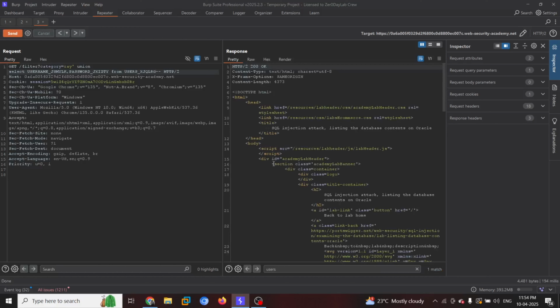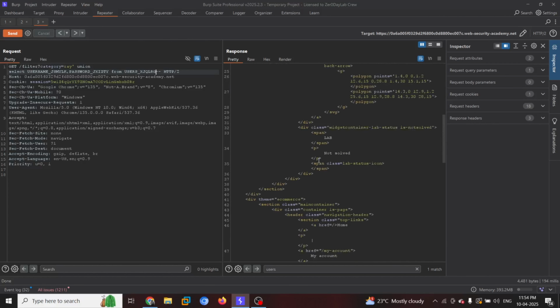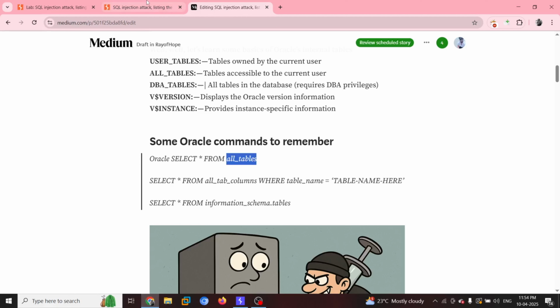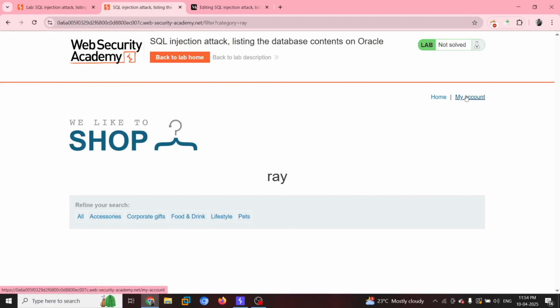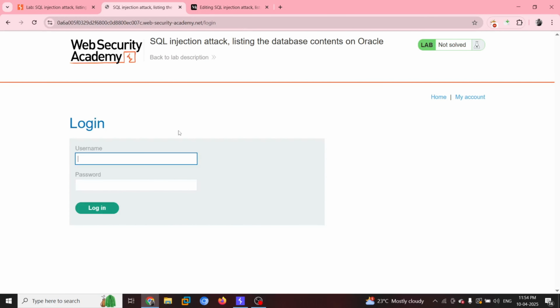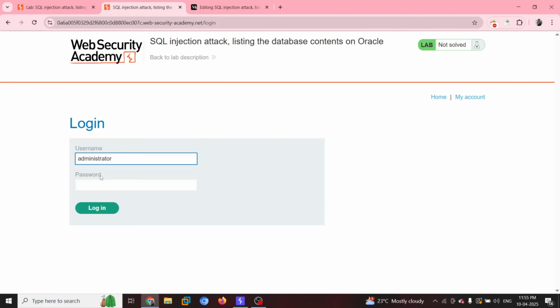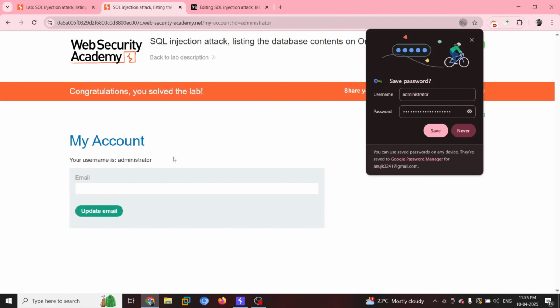There you go. Again, we got 200 OK. If we scroll it down, can you see we have Carlos user and its password, we have winner user and its password, and there you go. We have administrator and its password. Let's copy this from here. Go here, try to log into my account. It's an admin. Now let's copy the password, paste it, login. Oh, we finally solved the lab. Congratulations, guys.